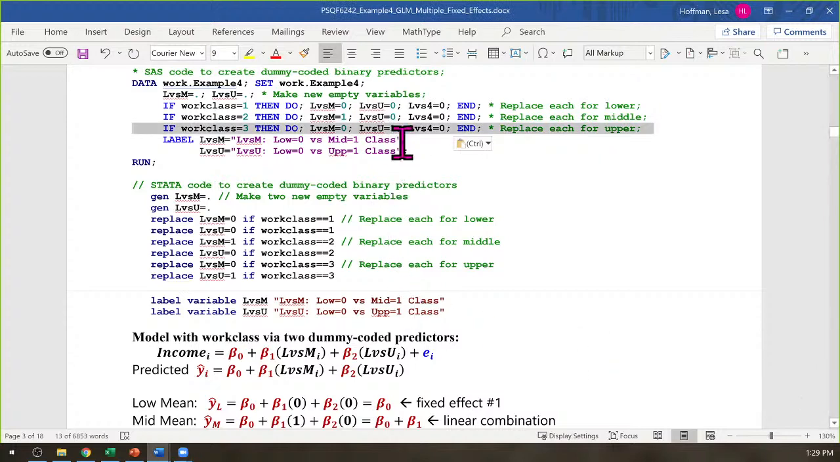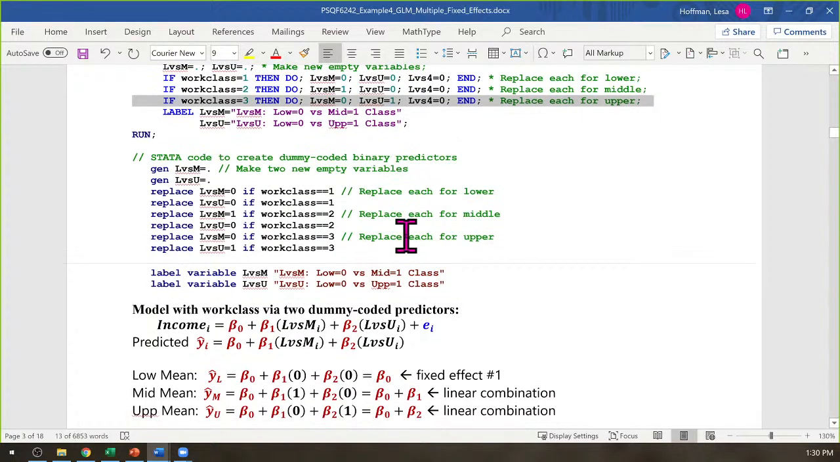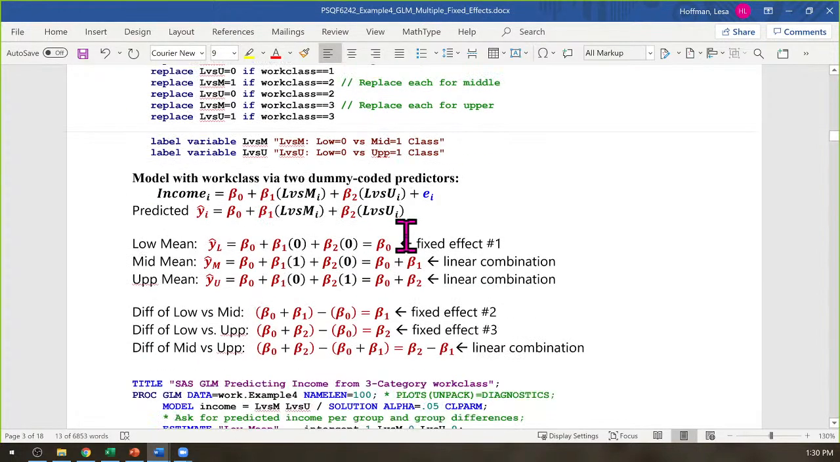So I'll give you a chance to practice that in homework 4 because it's designed to look very similar to this one. Okay, so questions on coding. All right, then here's my model.